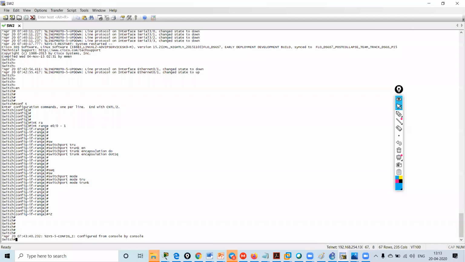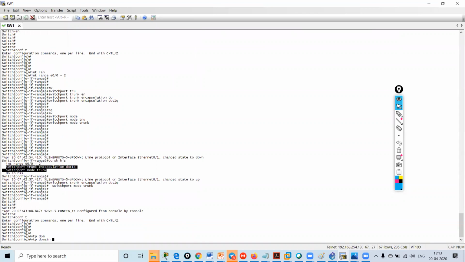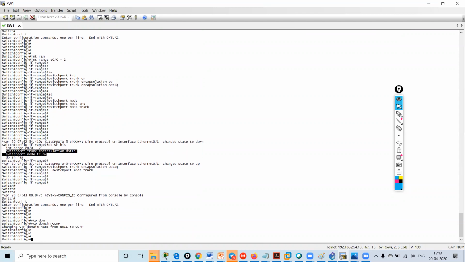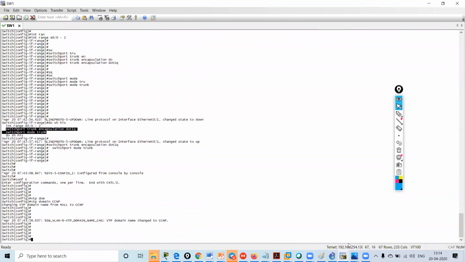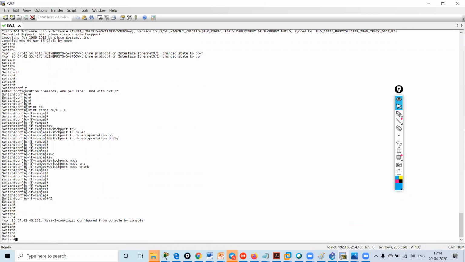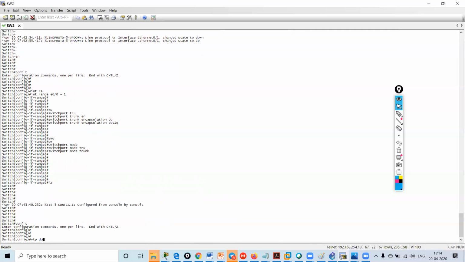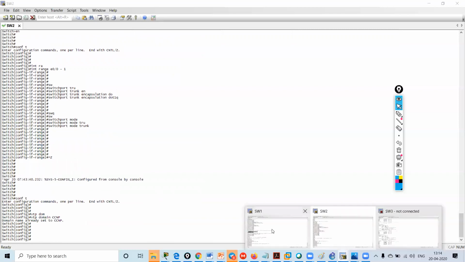Then what I have to do after making the ports trunk is create a VTP domain. I will create a VTP domain on switch 1, VTP domain CCNP. Suppose I gave the name as CCNP. You can configure other things also, but I don't need to. Then on this switch, config terminal, VTP domain CCNP. I've created the VTP domain on both the switches.